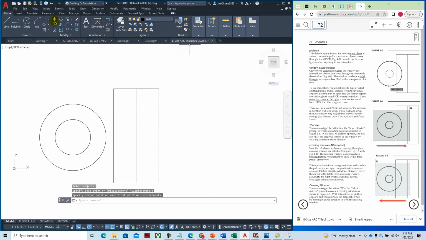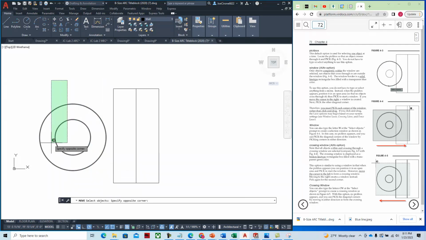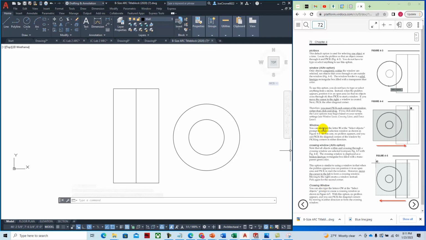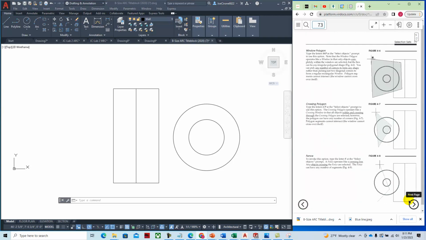If I say move and I select it with a green window, it selects everything it touches. And I can hit enter to end the selection set and move it to the other side. So you have crossing windows, which are green, and then you have regular windows, which are blue. Regular windows only select what's completely inside the window selection.